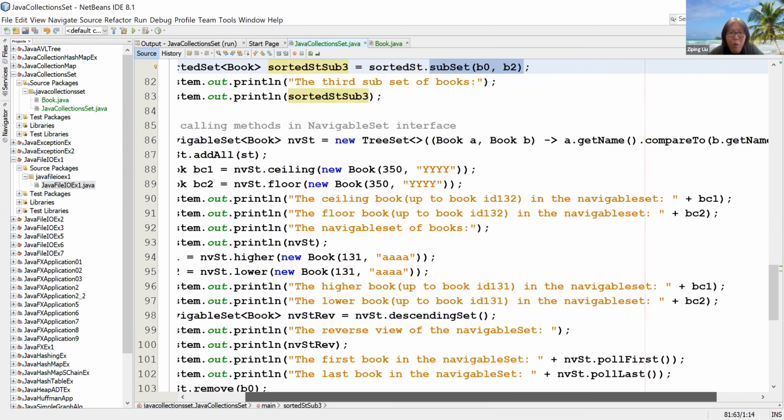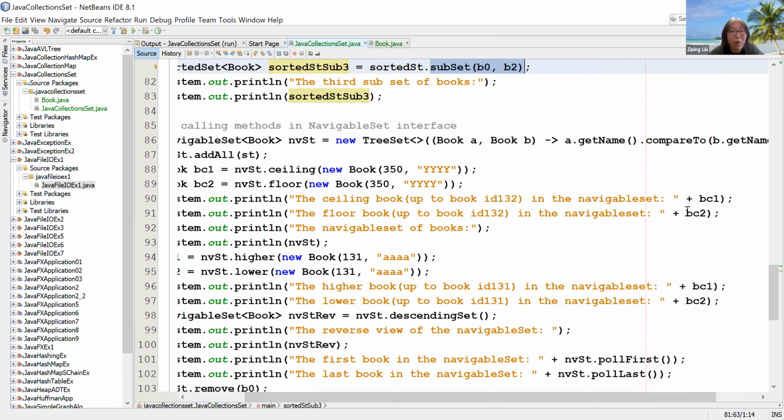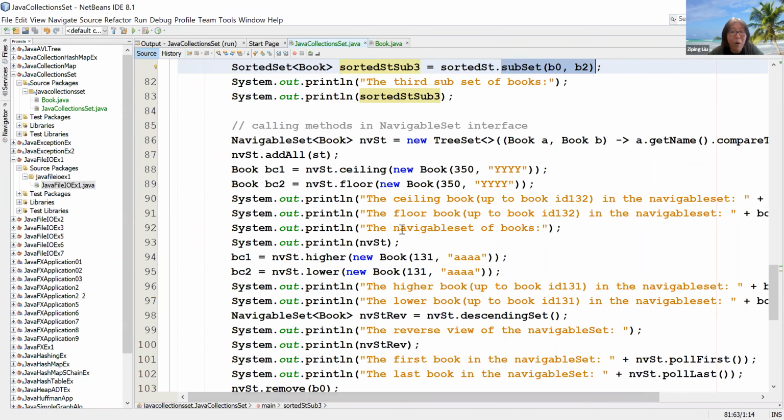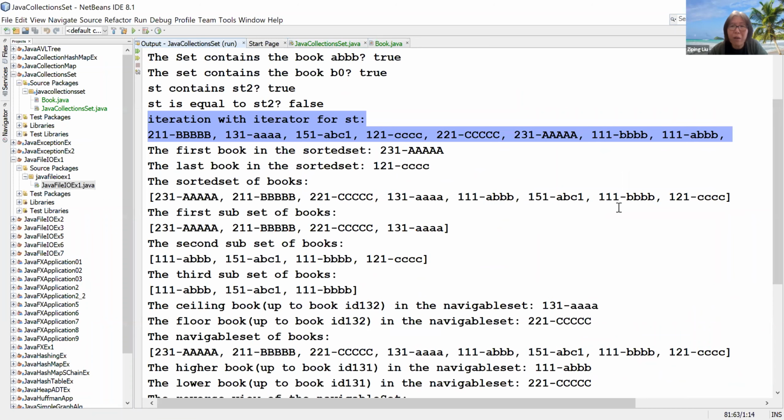So then you are going to have the items returned. What is ceiling? What is floor? And over here it also shows us the navigable set of the books. We also have the methods related to navigable, higher and lower, and then you specify the book regarding higher and lower. So let's see what we will get, the running result.